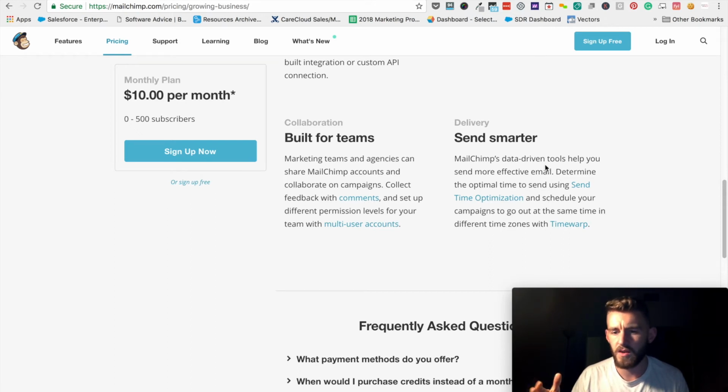But candidly, their automation is garbage. It does some of the stuff that you would expect from email automation, but if you're comparing it to a HubSpot or an Active Campaign or an Autopilot that is specifically designed for marketing automation, it's very, very weak. They're trying to get better at it, but it's really not their core suite.